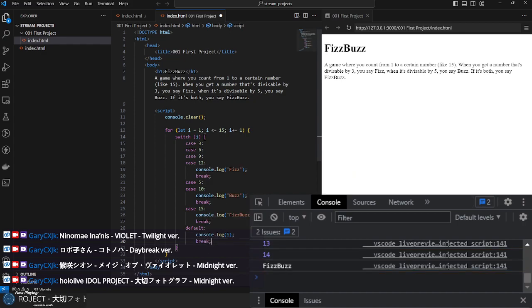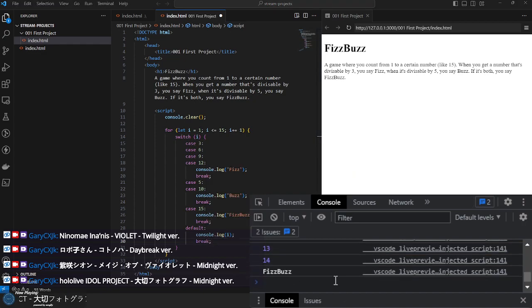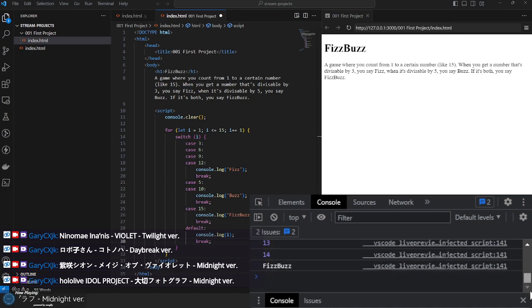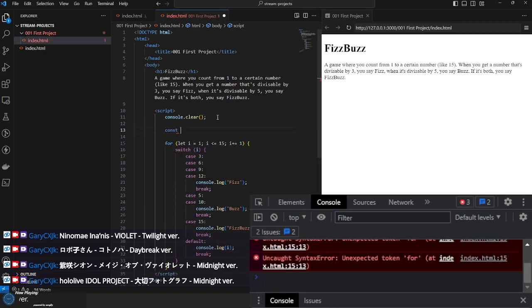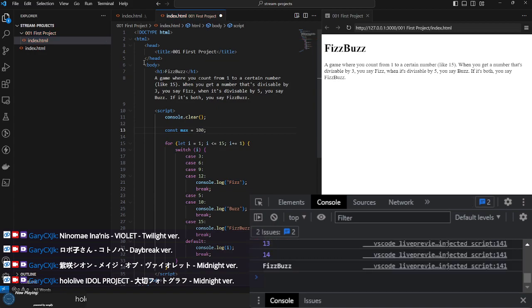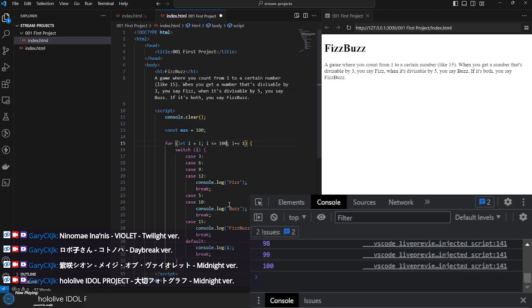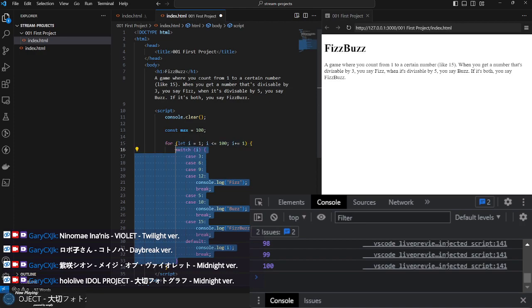So we've now made a working fizz buzz. So that's cool, right? Well, it may be cool, but what if we want to do 1 to 100? So const max is 100. Then we need to do this all again. We need to copy it over, and it'll take a long time to do this. So let's just ditch this switch block.